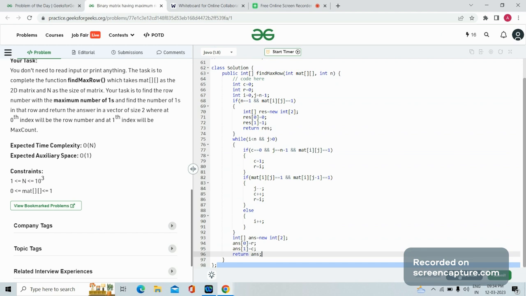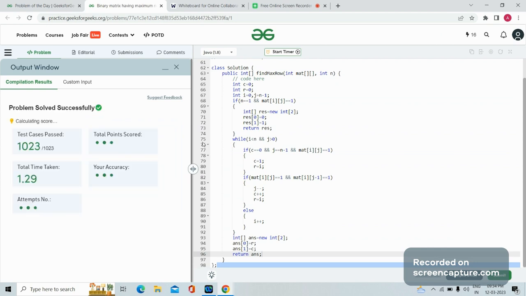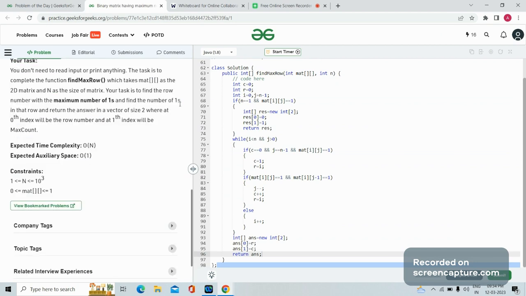We'll try running it. Yes, it is possible. Yes, this is our execution.